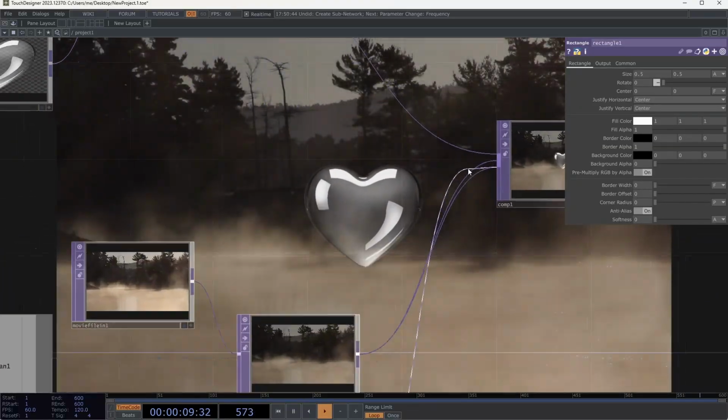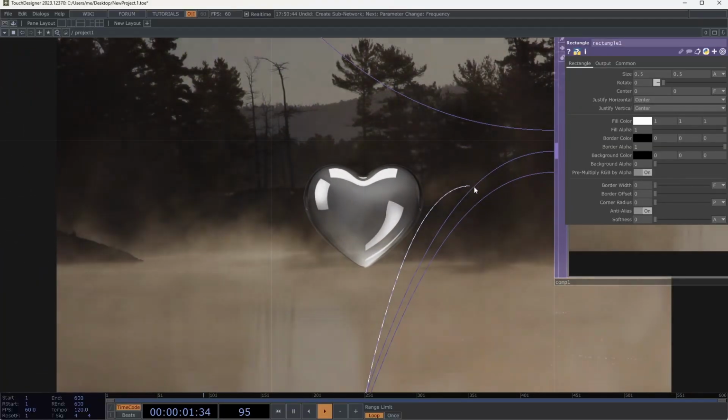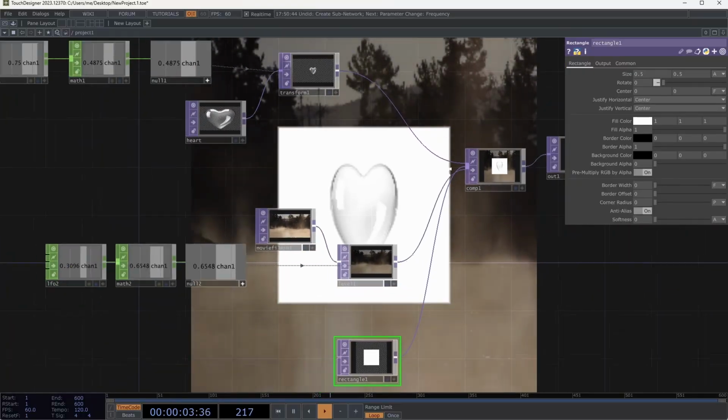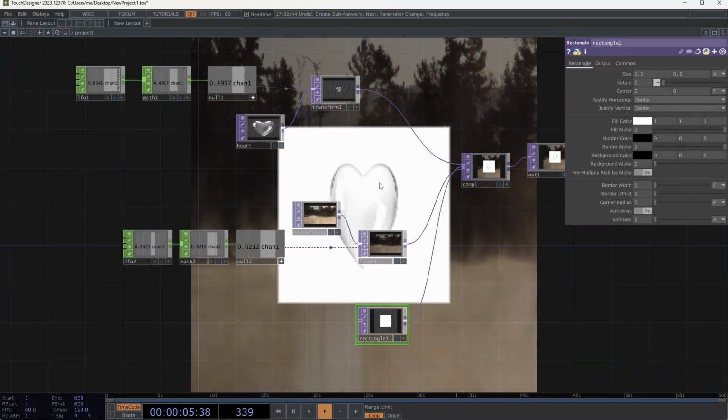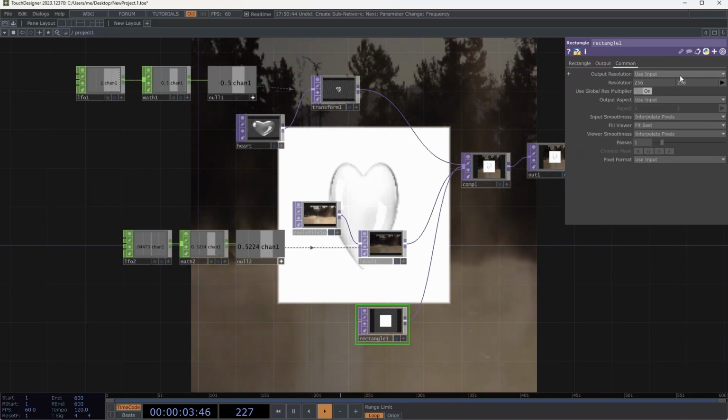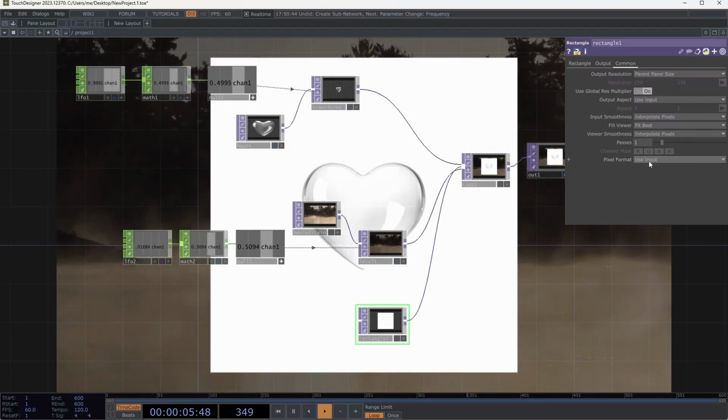Hard to do. Let me zoom in. Right there. Okay. That work? Yeah, it kind of worked. But of course, it's making this all look awful because we can just change the resolution for all of these generators to be parent panel size.